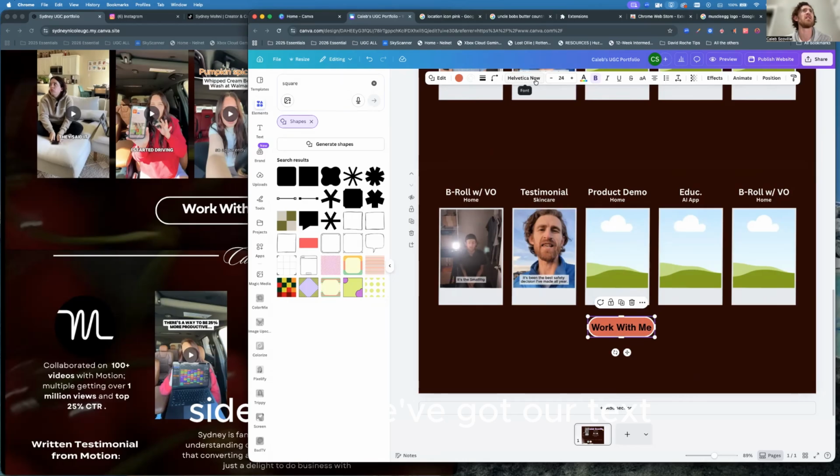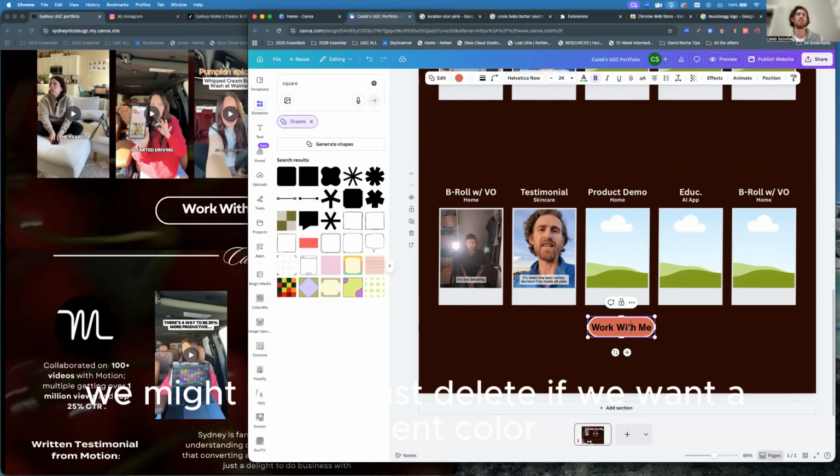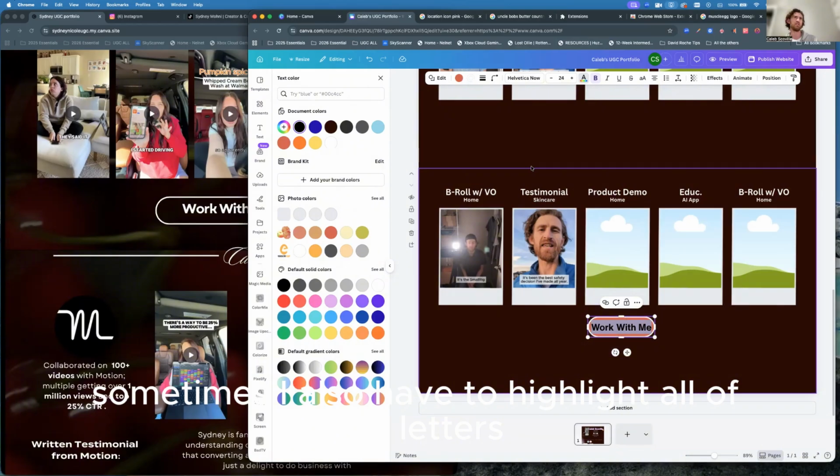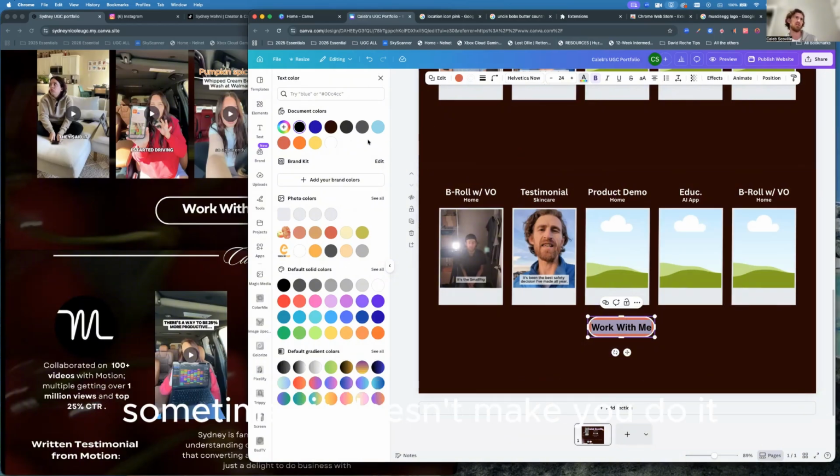Let's click on the side here. We've got our text, which is black. How do we edit? You know what? We might want to just delete. If we want a different color, oh, here it is. Text color. So I'm going to click on that text color. White. Oh, sometimes I also have to highlight all of the letters. Sometimes it makes you do it, sometimes it doesn't. Click on that. Great. Work with me.